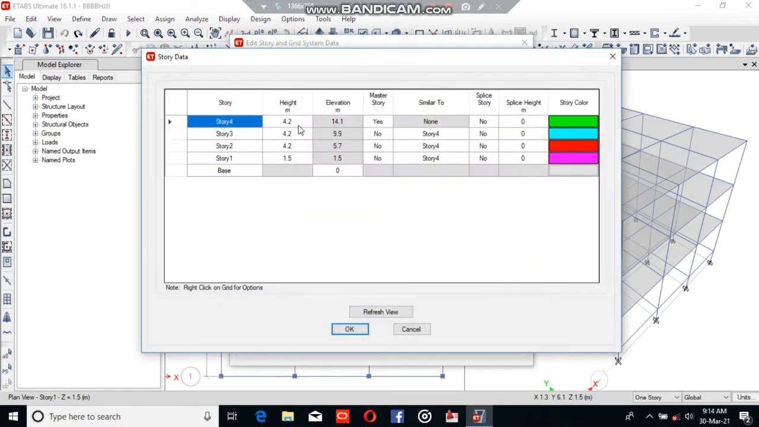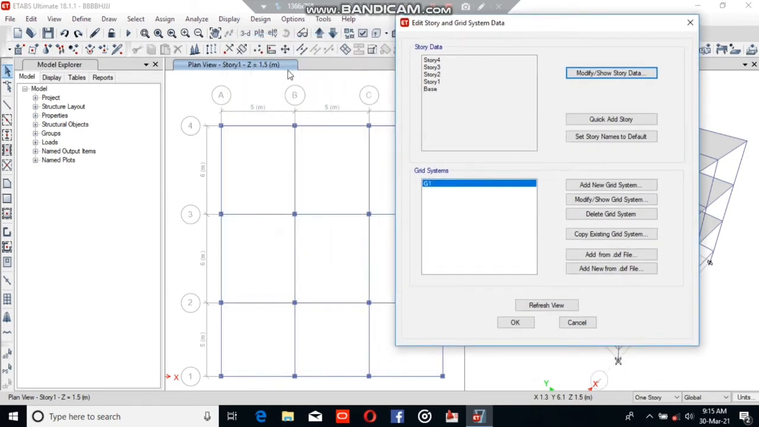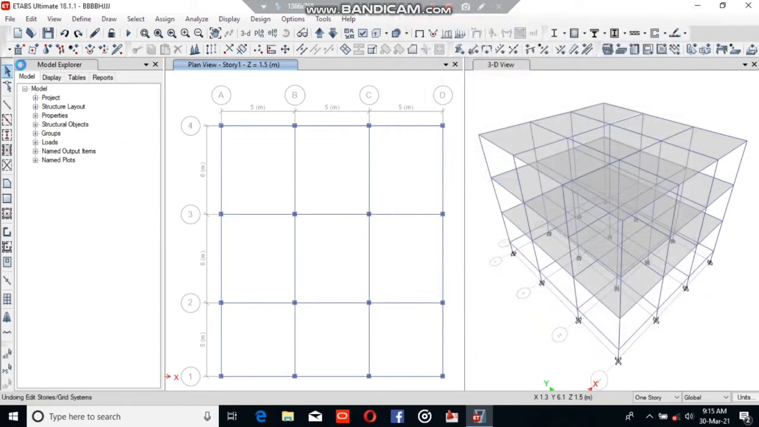If you want to modify the stories, as we already discussed, you can decrease or increase the heights, and also delete the story. For example, if you have 2 stories and want to delete 1 story, you can do it from this location.